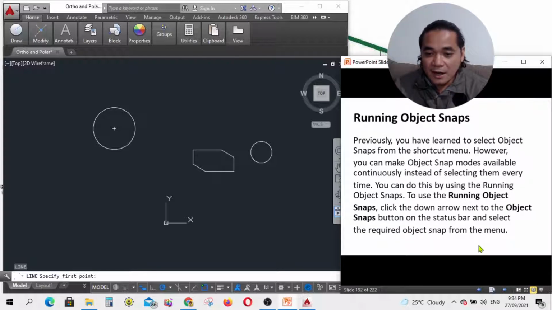Okay, so we are now on running object snaps. Previously you have learned to select object snaps from the shortcut menu. However, you can make object snap modes available continuously instead of selecting them every time. You can do this by using running object snap. To use the running object snaps, click the down arrow next to the object snap button on the status bar and select the required object snap from the menu.